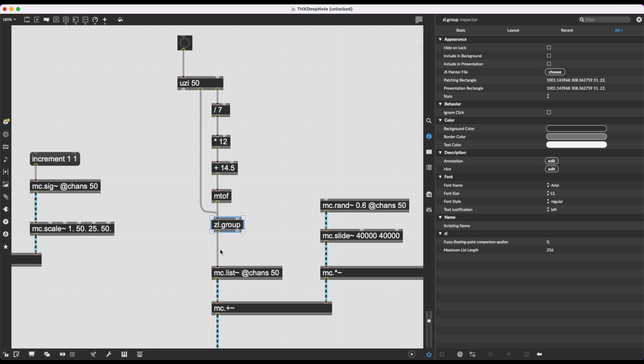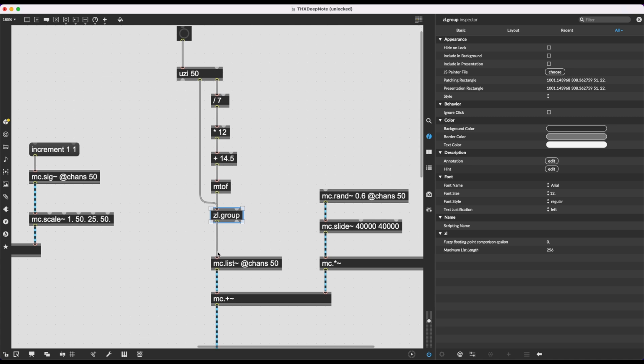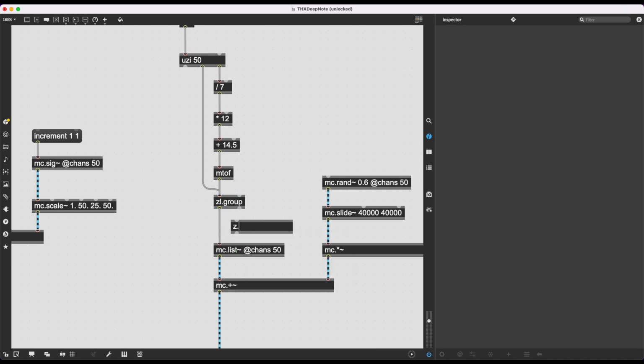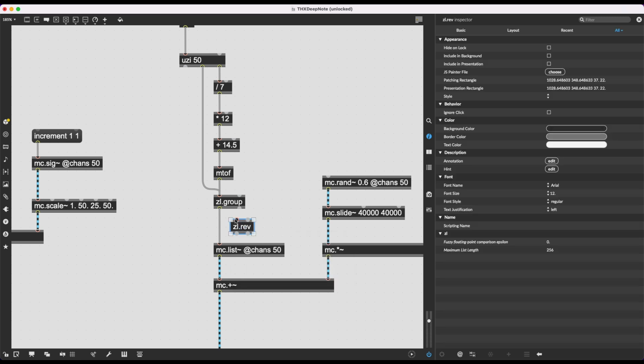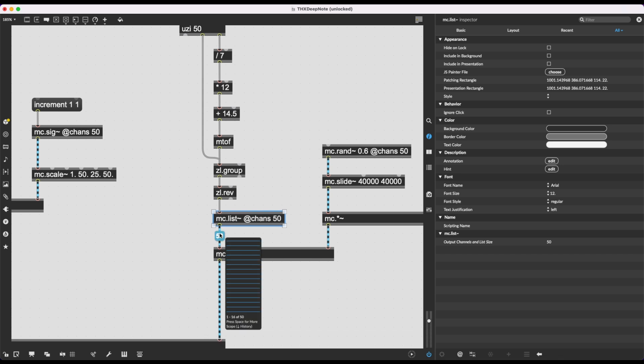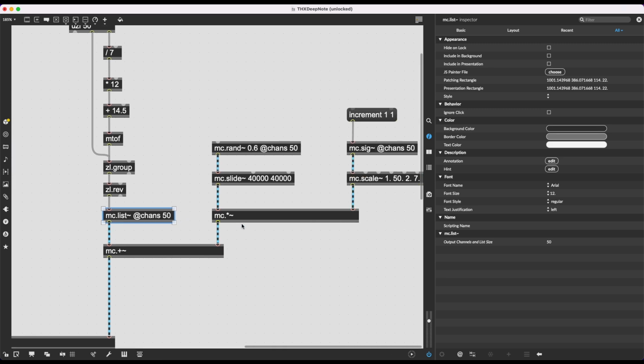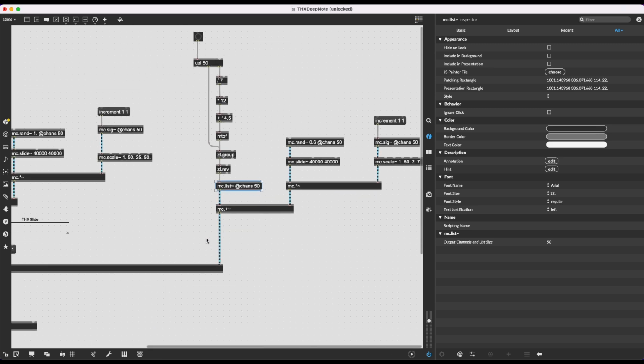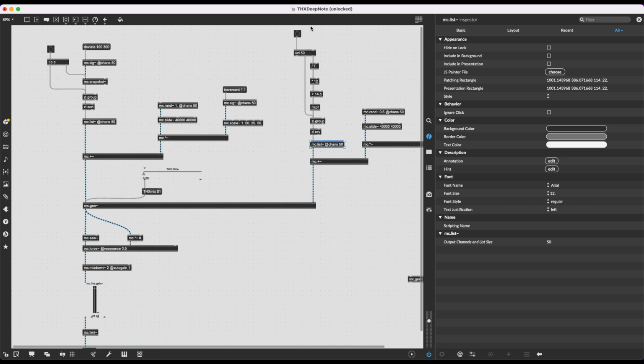This is the list containing the frequencies of the Deep Note chord, and I can just use ZL.rev to reverse the list. So now the first element is going to be the highest frequency and the last element is going to be the lowest frequency. So when converted to multi-channel signals, the first channel is going to be the highest and the last channel is going to be the lowest frequency. And if I just do this, it should sound a bit nicer.